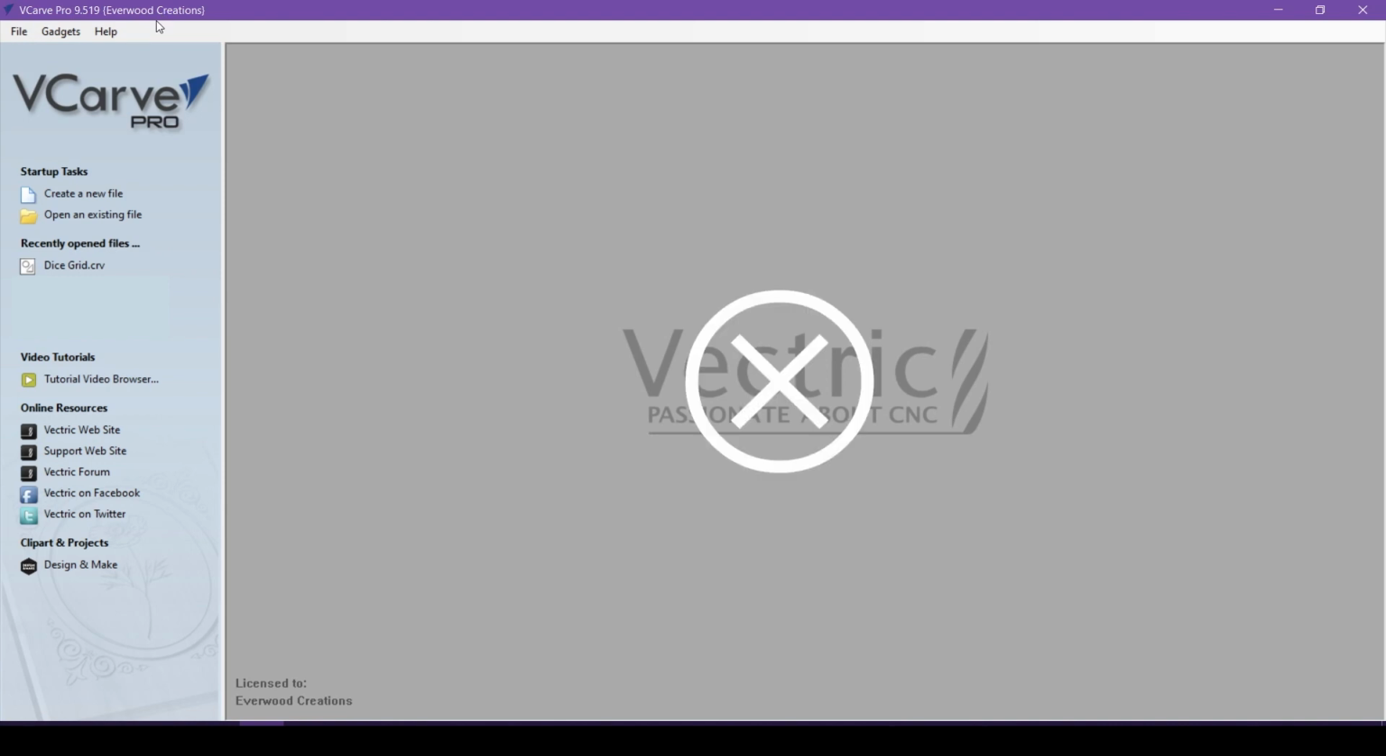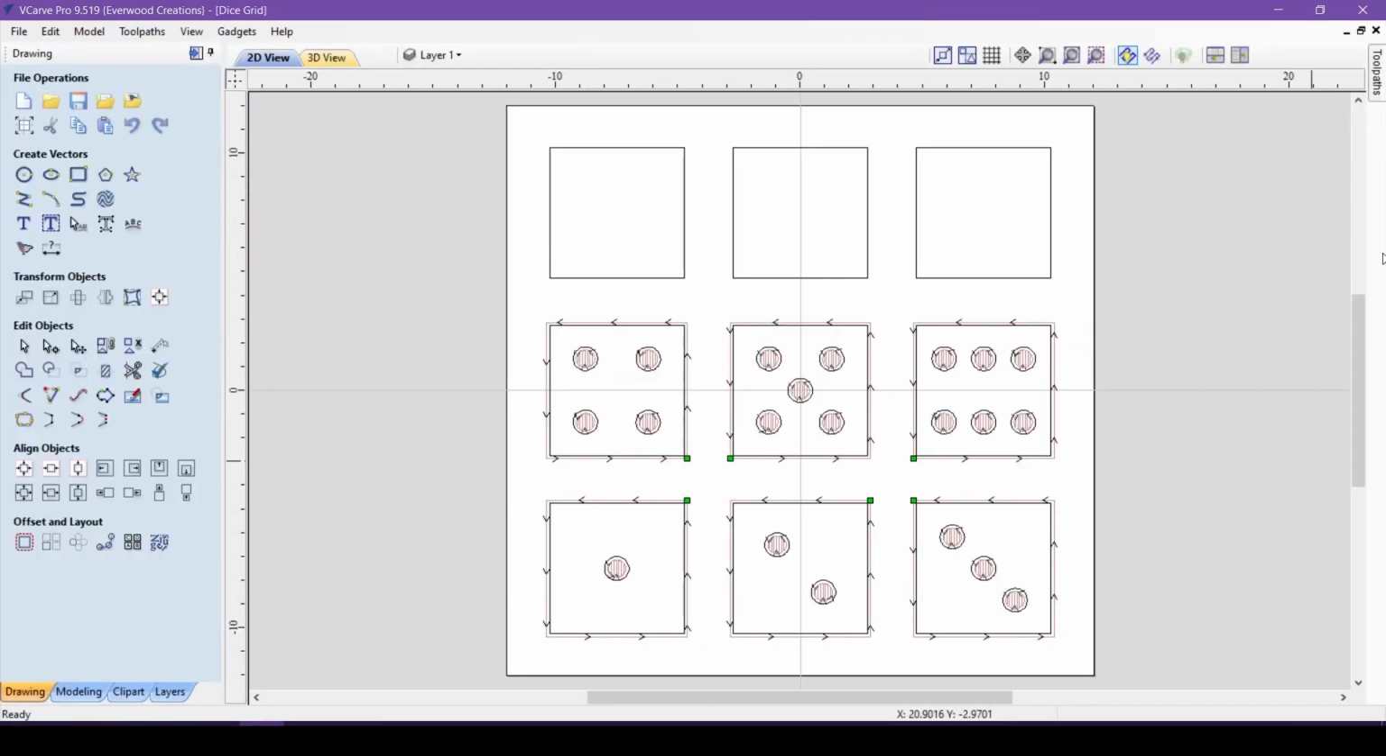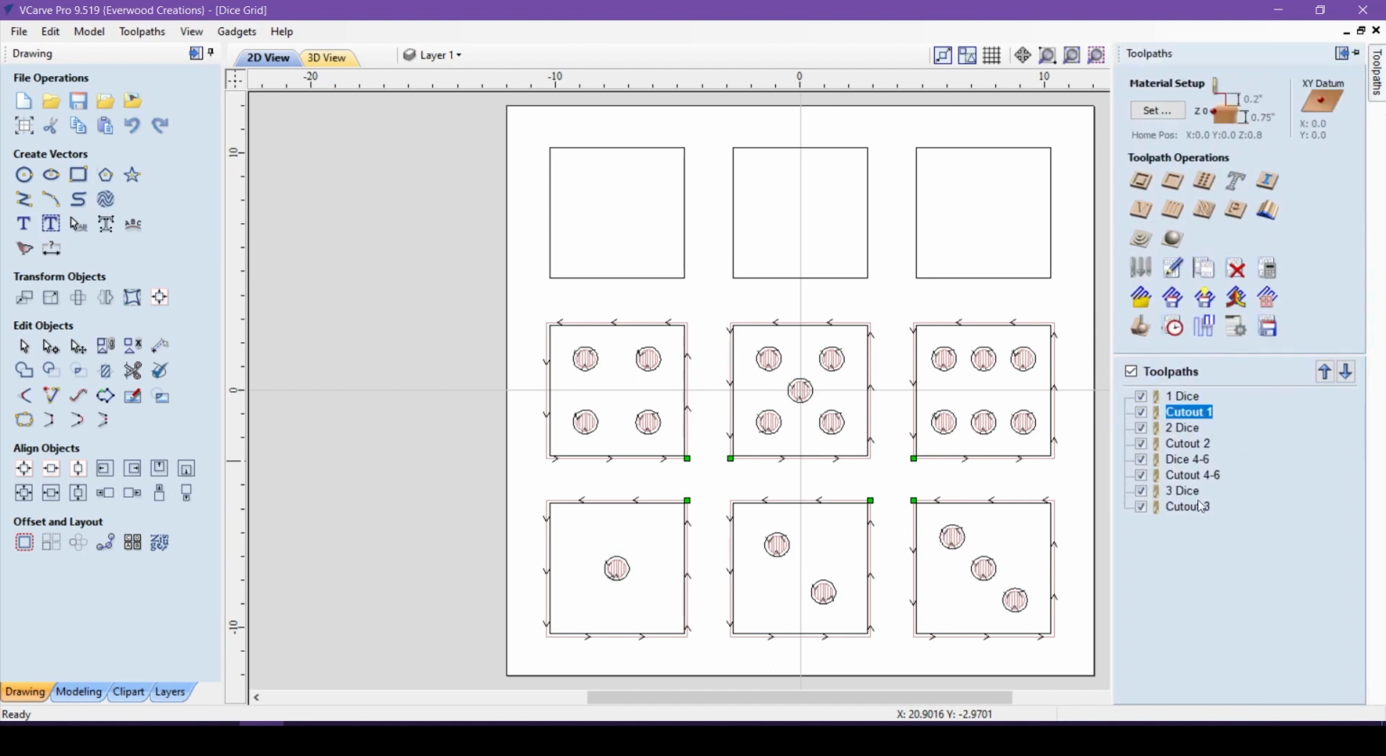Also a quick reminder that I am not affiliated with Vectric in any way, nor am I an expert by any means. We're all learning about this software together. If you know a better way to do something, feel free to comment down below. So let's get started talking about toolpaths.